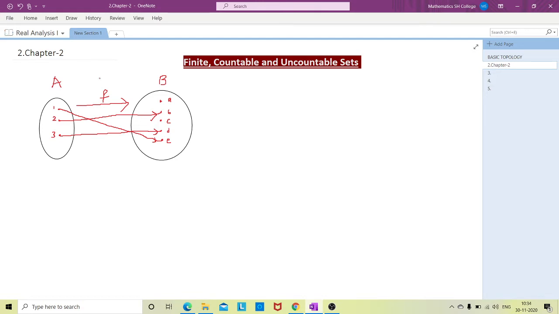Now what is the range of f? Range of f means the set of all elements in B which have a pre-image in A. So I have mapped 1 to E here, which means that f of 1 is E. I have mapped 2 to B, which means that f of 2 is equal to B. Also, I have mapped 3 to D, so f of 3 is D.